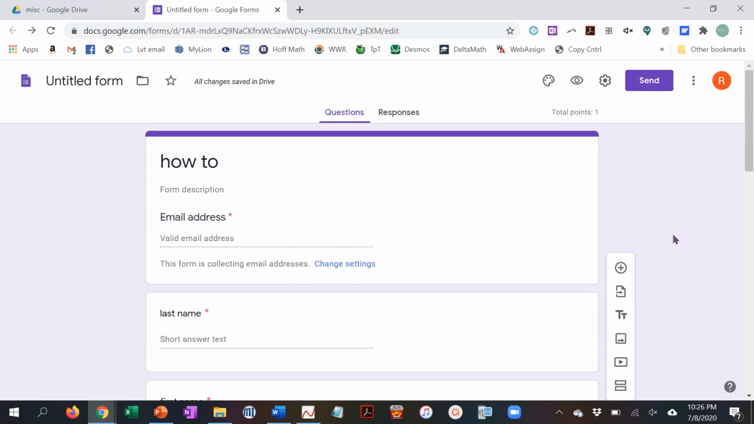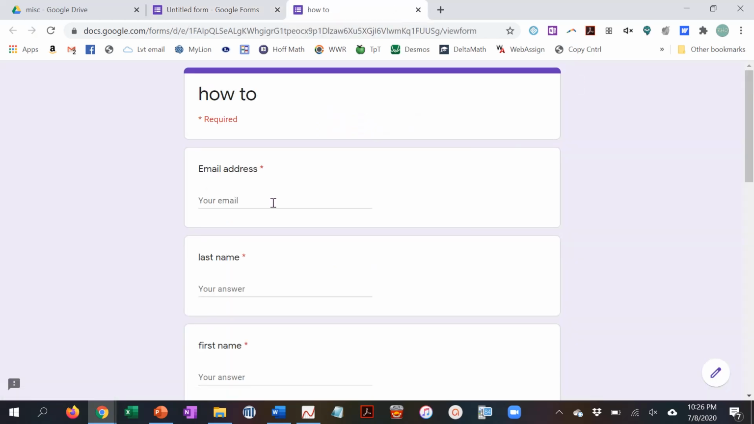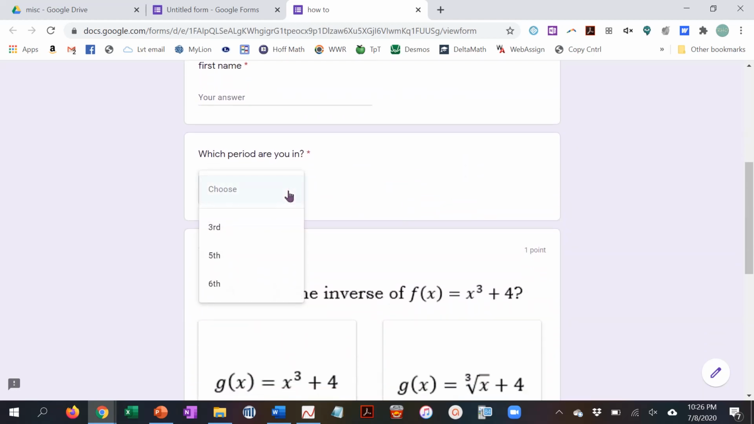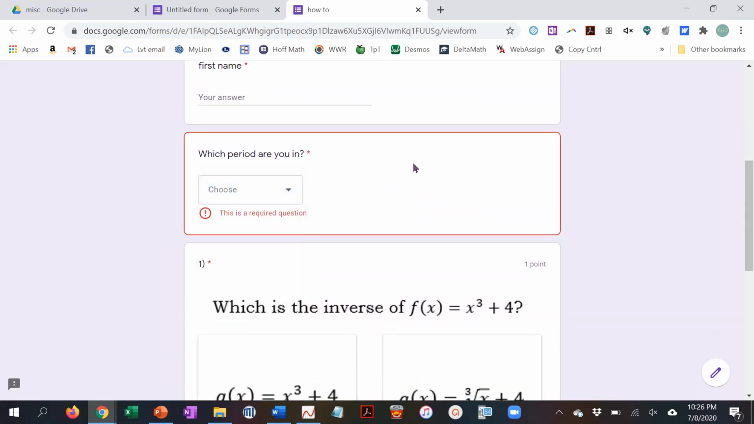Now let's see how it looks. So I'm going to go here to preview so you can see how it looks. So here's the title of my quiz. It's called How To. They're asking for my email address. A little red asterisk means that it's a required question. Email address, last name, first name, which period are you in? You can see that was my drop-down menu that I set up before. Whoops, it says that's a required question.